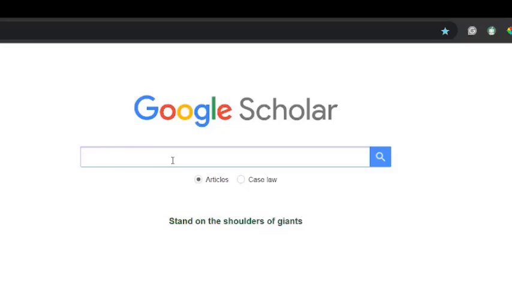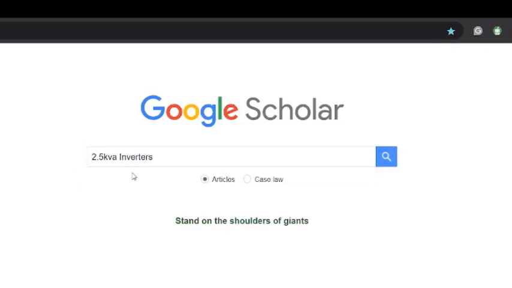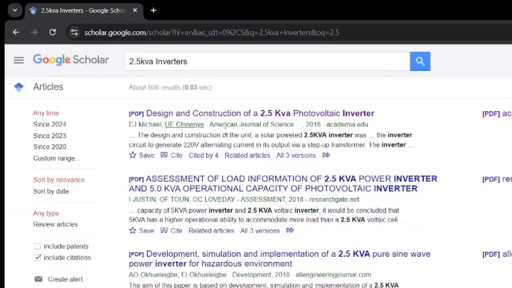As a student, you want to conduct a project. You could type in the title of the project. Alternatively, you may use keywords found from the project title. Let's take an example. We want to search for the keyword 2.5 kVA inverters. So you hit enter, and it's going to give you a list of all projects that were conducted as they relate to the keyword that you searched, 2.5 kVA.